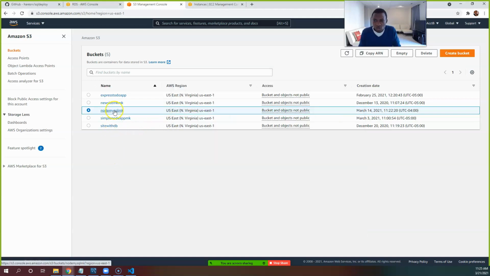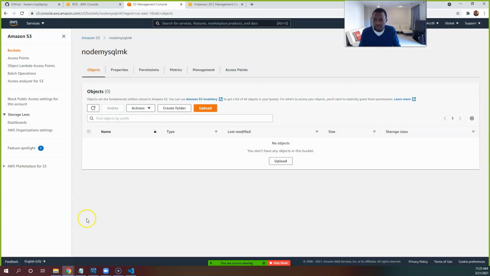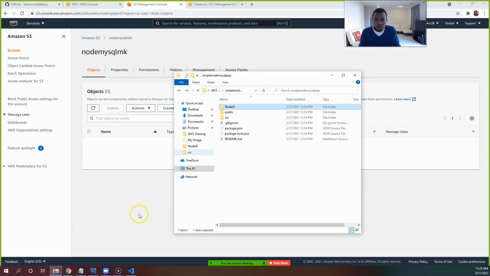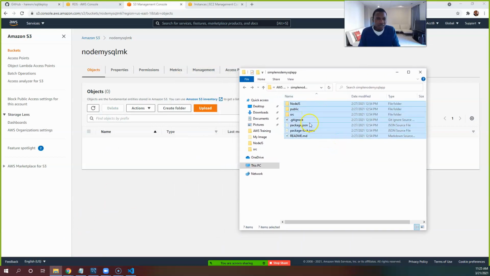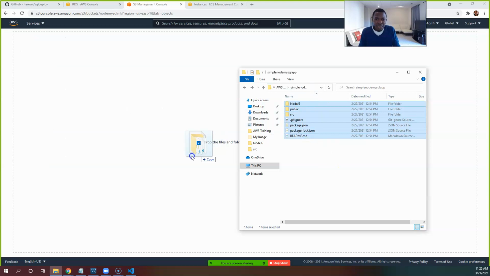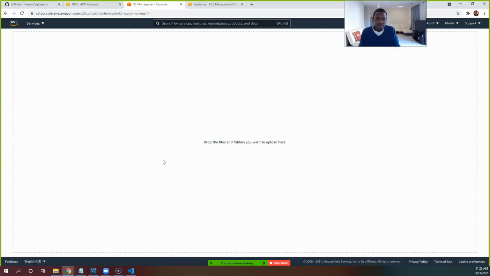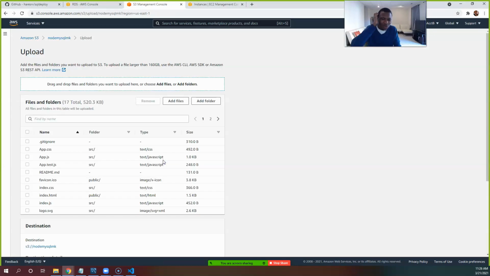This is the bucket, Node MySQL MK. I'm going to click on the Node MySQL MK bucket and open the folder. Remember how easy we do this: you can just press Control A to highlight everything, and then drag it in there. For Mac users, please figure out how to do that. Copy all those files and put them in that bucket.